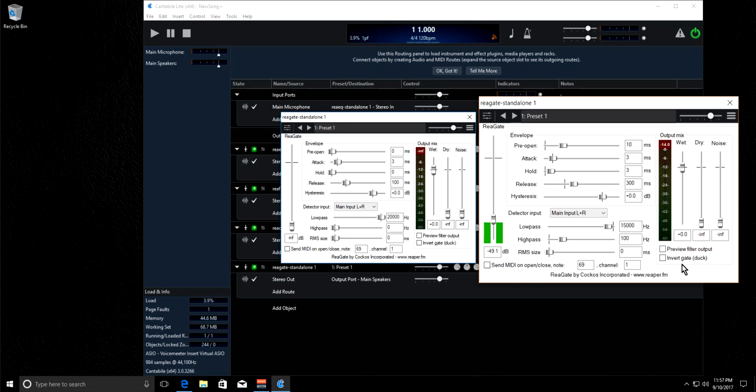I don't know. Invert gate. I know there's a purpose for it. I don't know what that purpose is because I'm not an audio expert. And it kind of sounds like something I don't want to use. And when I hit it, it didn't really make a whole lot of difference in this. It did make some, but I didn't like the way it sounded. It made everything sound muddy. Didn't want it. Leave it unchecked.